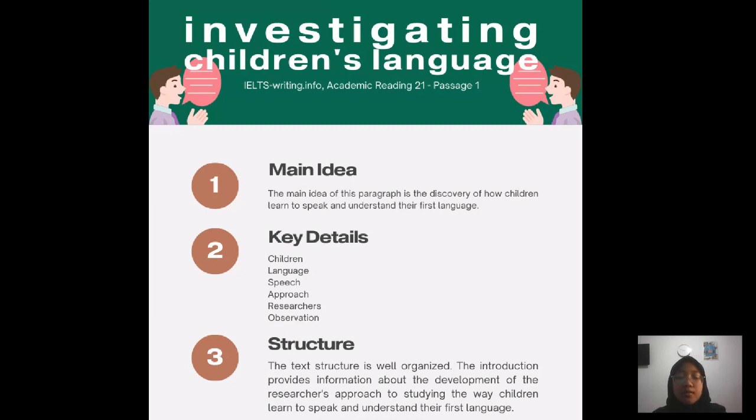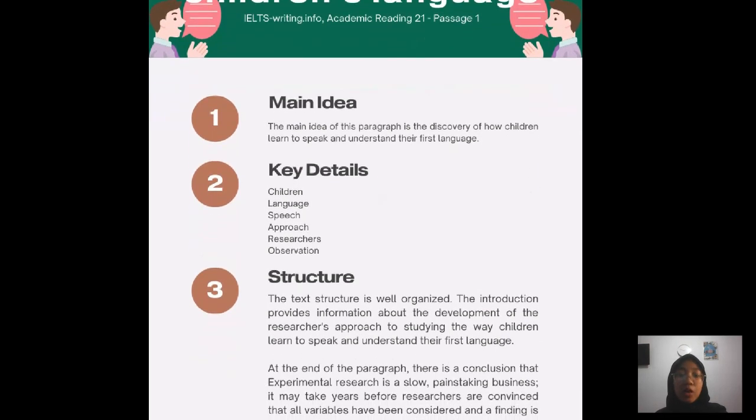The main idea of this article is the discovery of how children learn to speak and understand their first language. The paragraph discussed the experiments conducted by researchers with many approaches. One of the approaches indicates that children can be observed and recorded through a one-way vision window or using radio microphones. Next, there are some key details that can be found in the article, such as children, language, speech, approach, research, and observation.